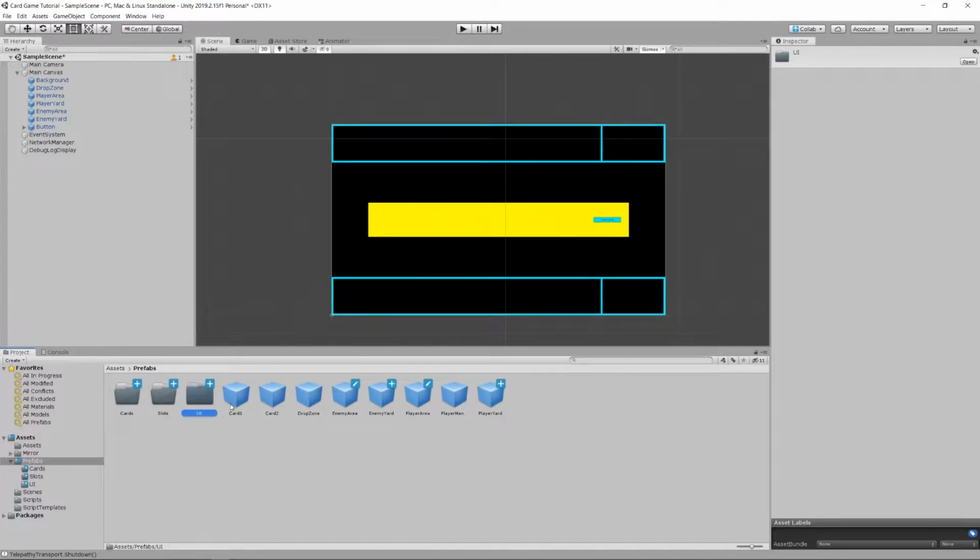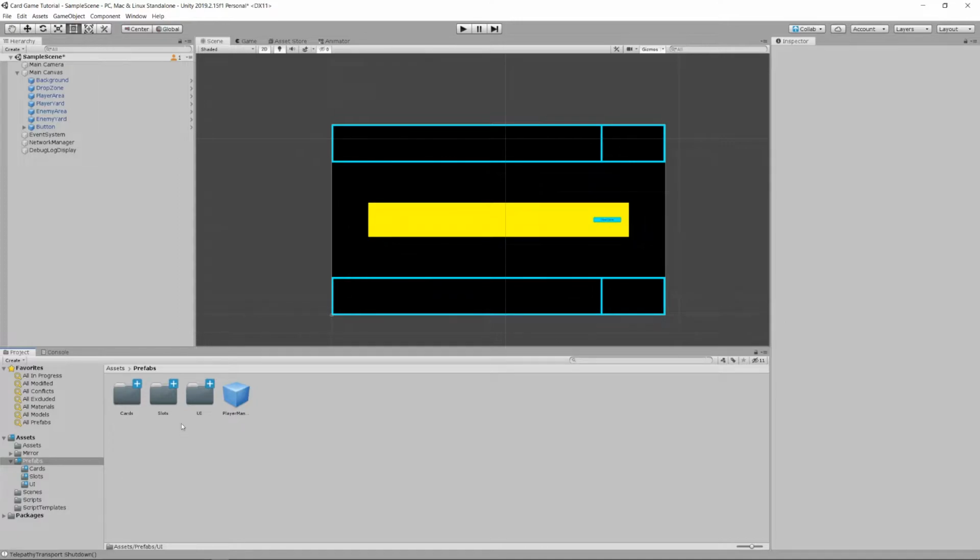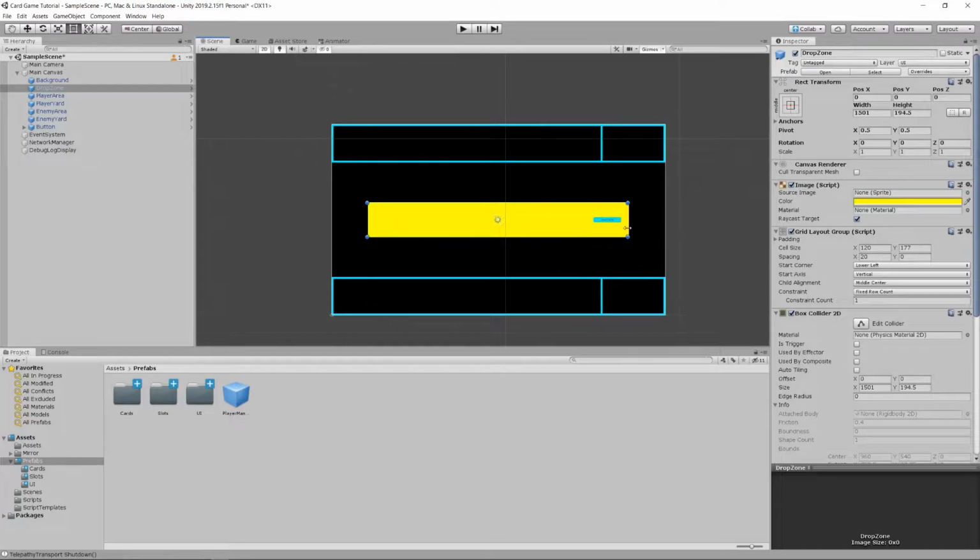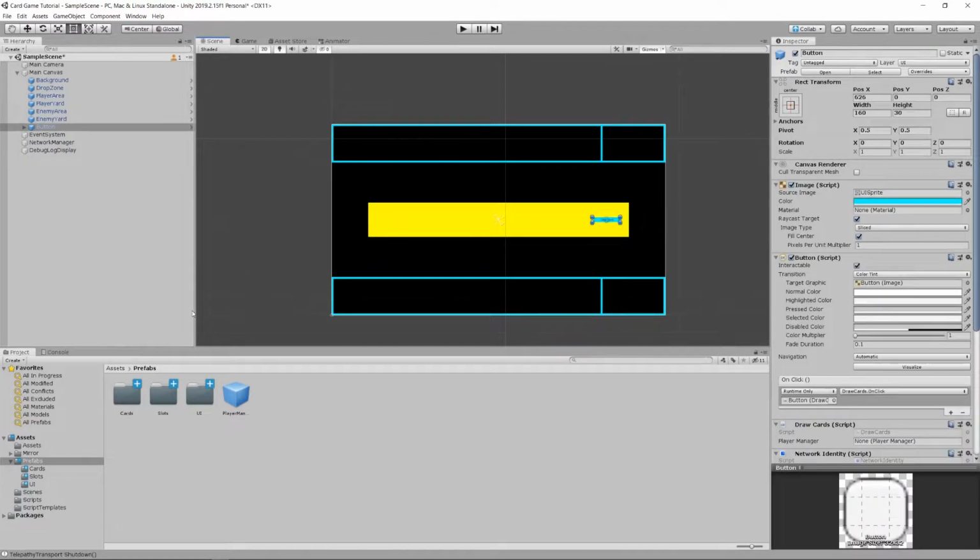And we're going to drag the background into the UI. We're going to drag the buttons into the UI. Card 1 and card 2 are obviously going in cards. The drop zone will go in slots, even though it is technically a user interface, but that's fine. Enemy area will go in the UI, the enemy yard, the player area, and the player yard. And we'll leave the player manager out here for now because I want to separate that from the other prefabs that I have here. Cool. Let's deal with our drop zone here. Actually, before we get to that, let's deal with the button because we'll make some changes to this one as well.